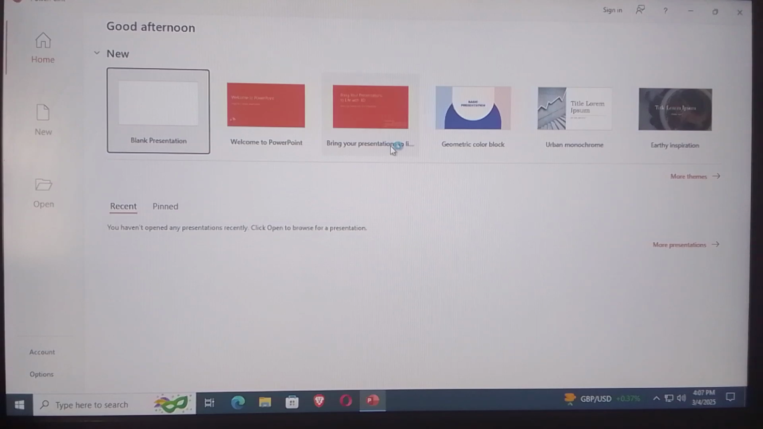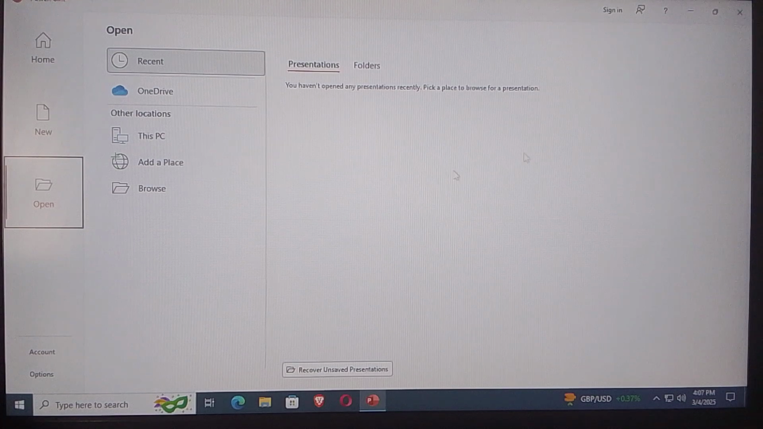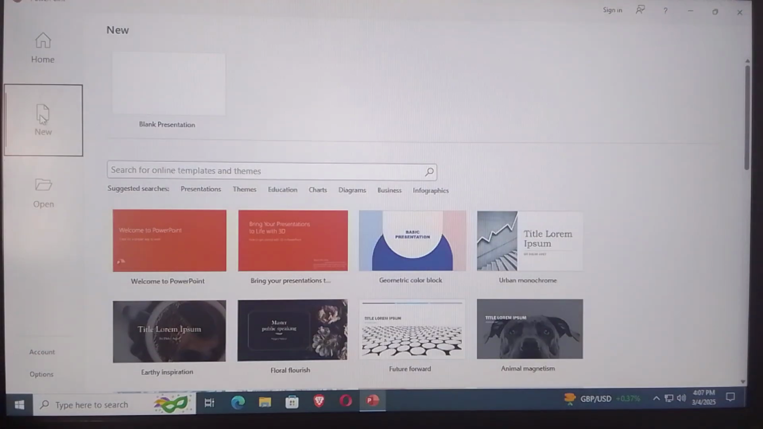So this is the first section of our slides, on which we are going to identify whether we want to create a new slide or we want to open a previously created slide. But now we can see we haven't created anything in our past history. So we are going to create a new slide.